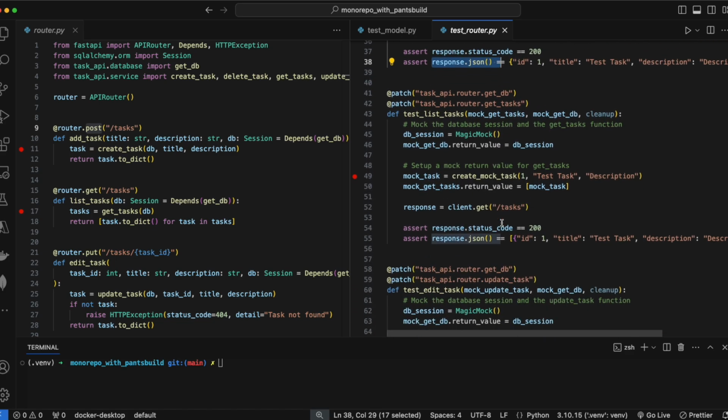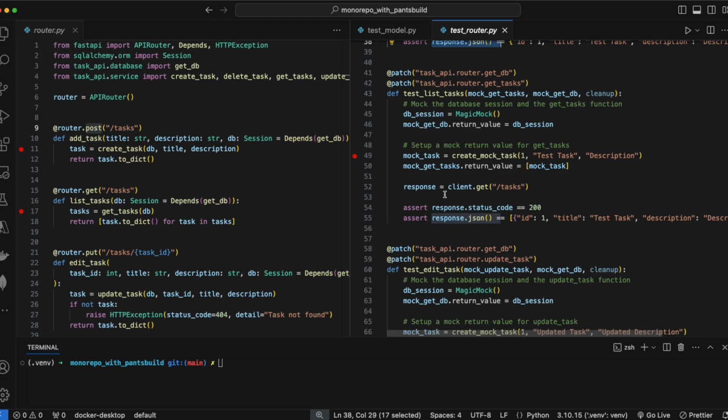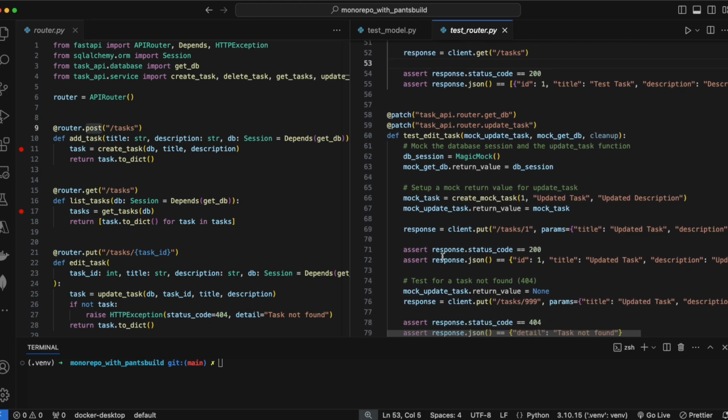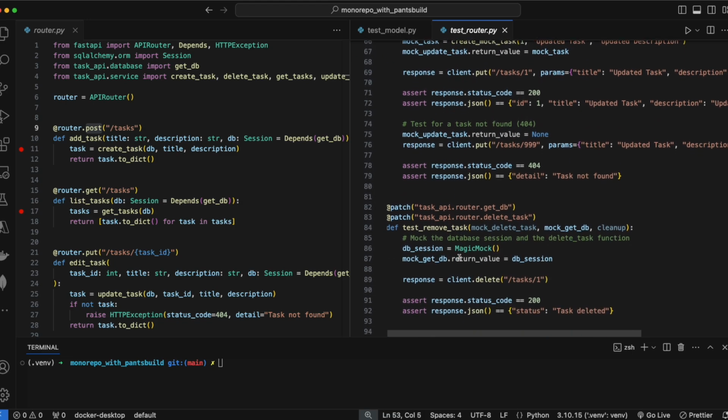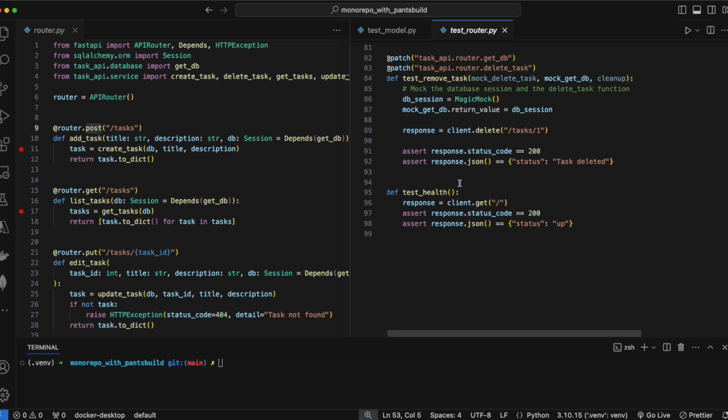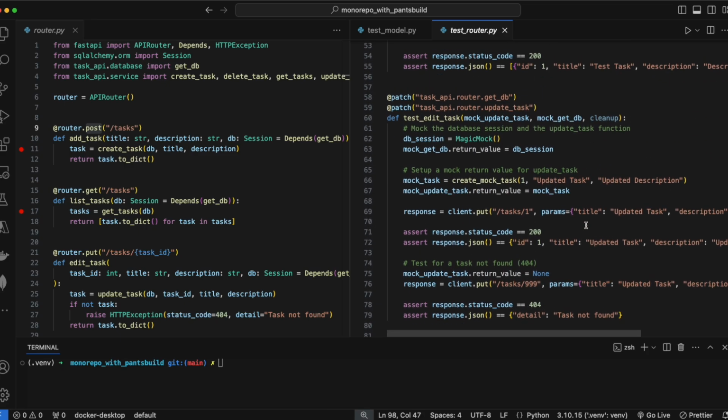Pretty standard stuff. We apply the same thing for our get task, our edit task, and our delete task. And then we also have a health endpoint just to test to see if we can hit the health endpoint. All of this is pretty straightforward stuff. We're just trying to test our code. Usually this is standard practice. You write your code, you have your test. You test if your code works before you get your code to production.